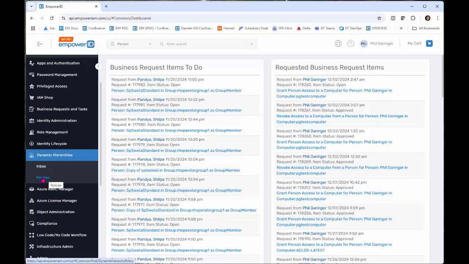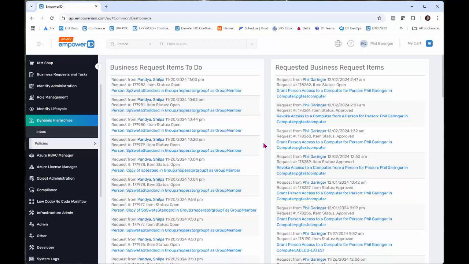Similar to other processes in EmpowerID, the dynamic hierarchy policy process works on the concept of generating the required transactions that need to happen, putting them into an inbox or a queue table, right? And then another job coming along behind and processing that queue table. So we have our policy, we have our engines, and we have our inbox that's used to do those processes. We'll take a look at those jobs in just a moment. First of all, we're going to go to our policies under our dynamic hierarchies.